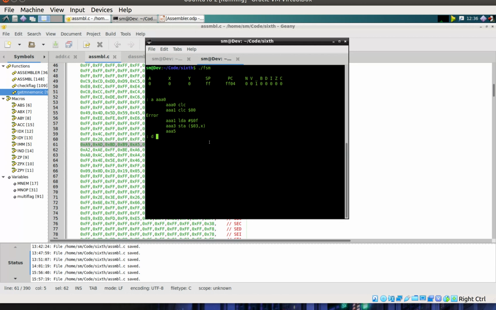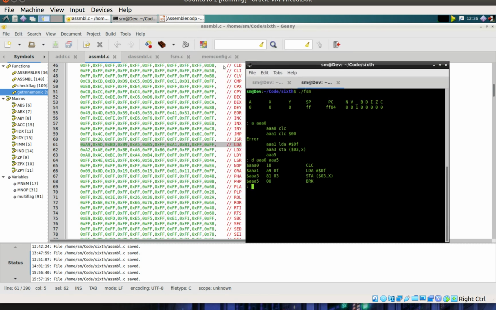So we can do one of two things here now. We can disassemble AAA0 through to AAA5. Let's do that. Okay, and now AAA0 is our CLC. We saw that go in, and it's got a hex value of 18. And I think we saw that a minute ago, didn't we? It's up here somewhere, where the CLC was. There it is, and there's the value of 18 that we got.